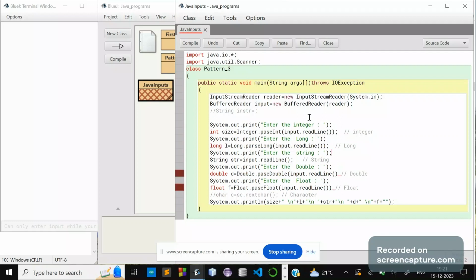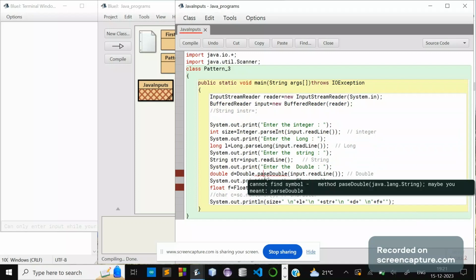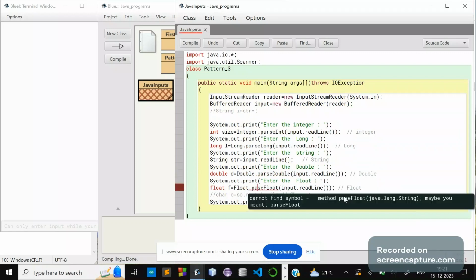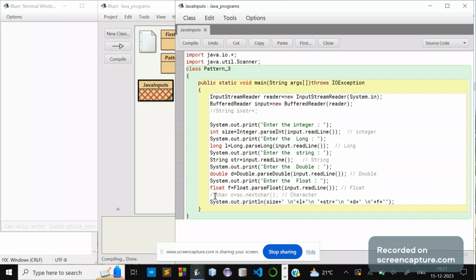Okay, if I compile something wrong, like a missing semicolon, whenever there is an error, it will show you in the line. If I compile this, okay, a spelling mistake in parse, it is showing the error here. Parse and parse.